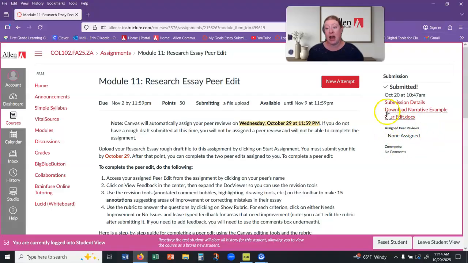You can see that I've submitted a file and it says assigned peer reviews, none assigned. That's because the assignment's not open yet, because we haven't passed this date yet. So you're going to see none assigned until after October 29th at 11:59 p.m. and then they will be assigned to you. You will see 2 peers' names.